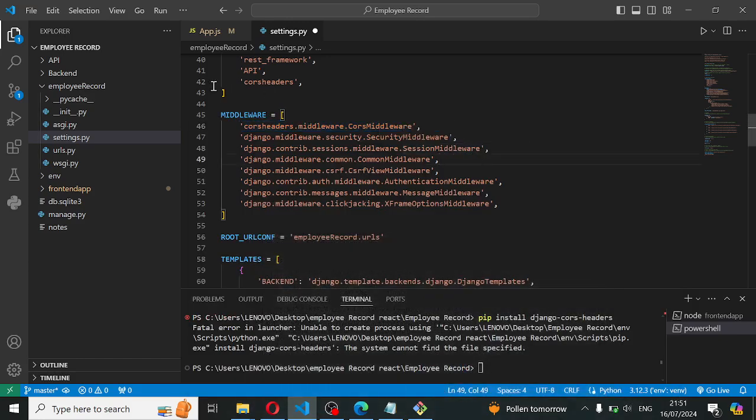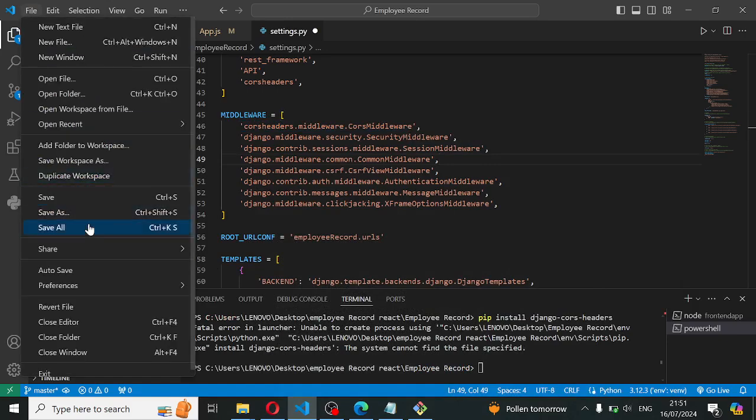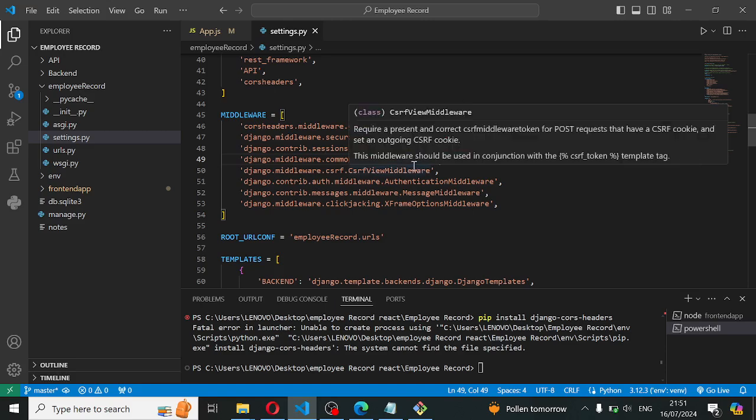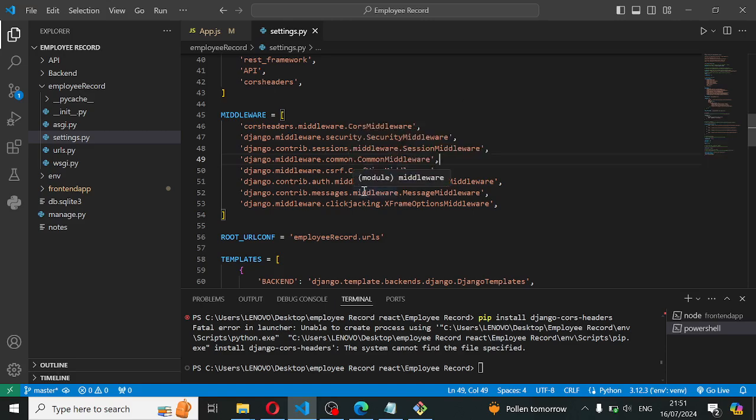And then you have to save all. So with this, we've created a communication between our front end, which is React, and our back end, which is Python and Django.